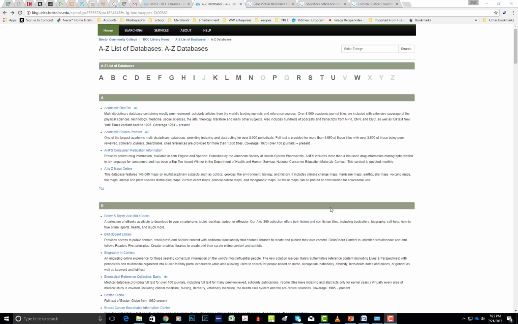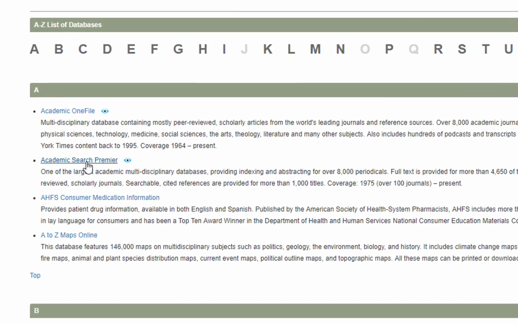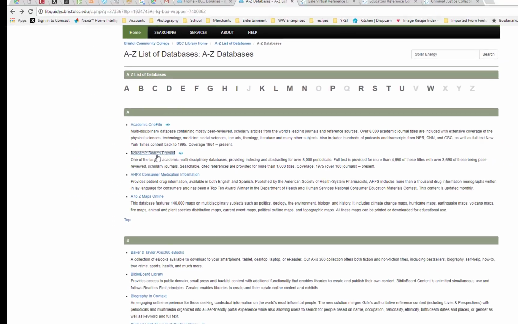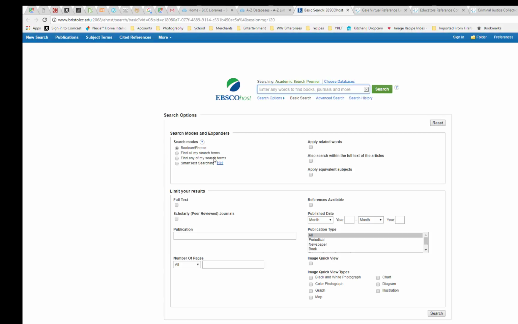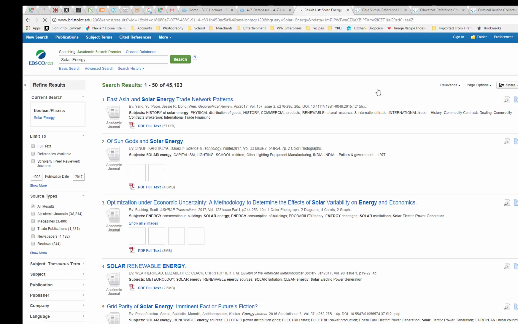If I do have a search term in mind, and I did see one when I was looking at the Global Issues in Context, I could click on Academic Search Premier or Academic OneFile and see what comes up. Academic Search Premier will mostly find you articles that are listed in academic journals. So if I click on solar energy as a topic that is of interest to me, then I can wait and see what comes up.